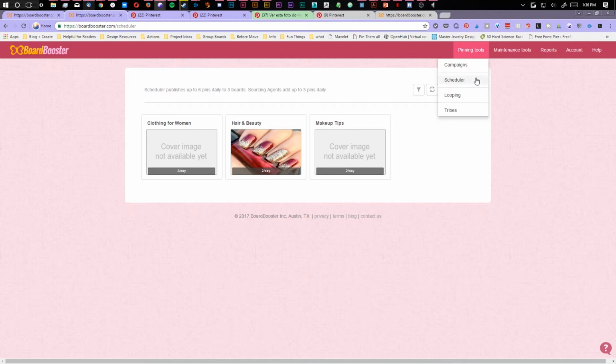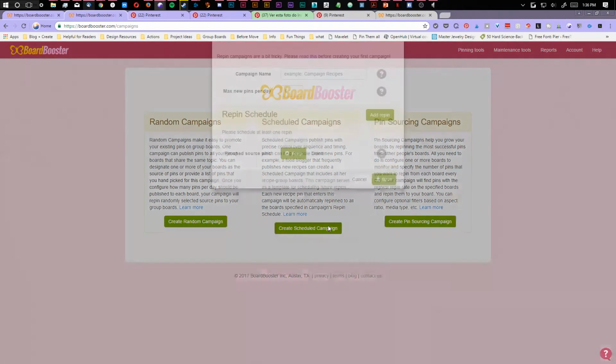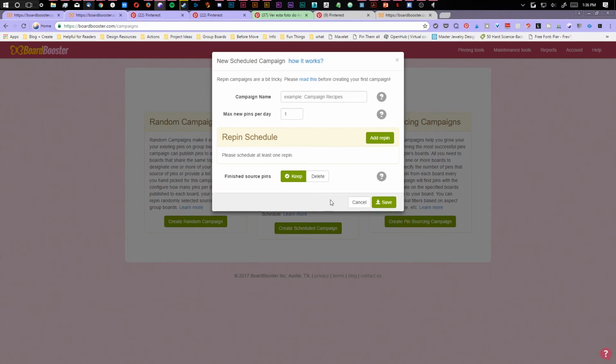Okay, so the next thing that we are going to look at is campaigns. I'm going to show you how to set up a scheduled campaign because I think this is really cool for scheduling to your group boards. I don't have group boards on this account, so I'm going to schedule to my regular boards, but it works the same way. You just pick group boards instead.